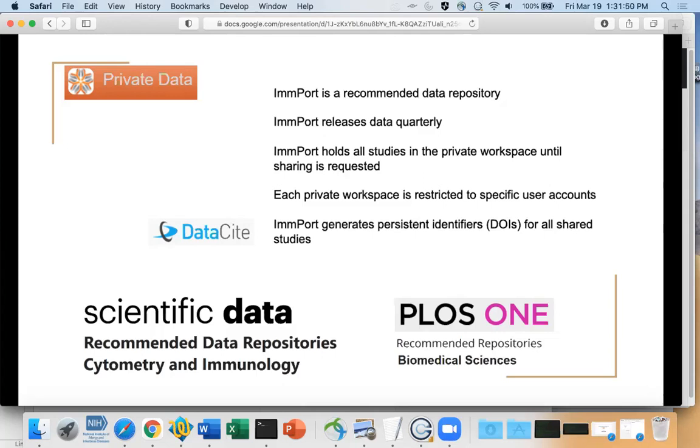So until we release your data, the data is held in the private workspace, and it's restricted to specific user accounts so that you can upload your data and add users who want to take a look at it before it gets made public. When it is made public, we assign a DOI to the study so that it can have a link that will not change. It can be updated so that your DOI will always point to your data set within ImmPort.